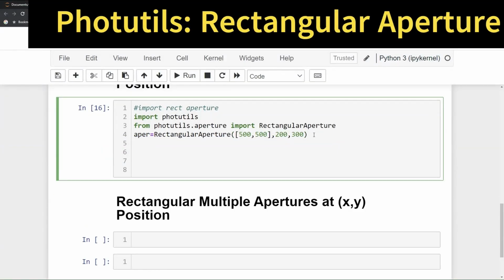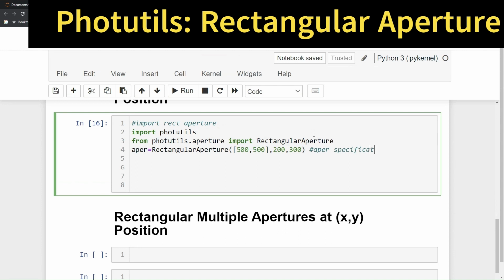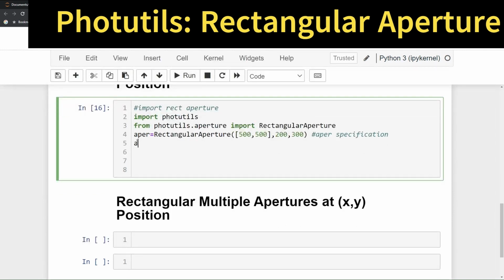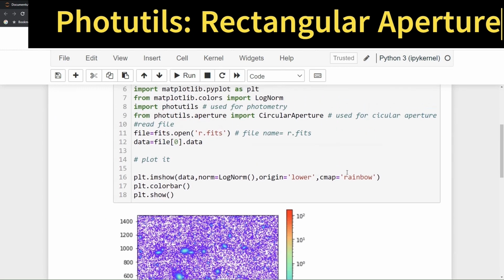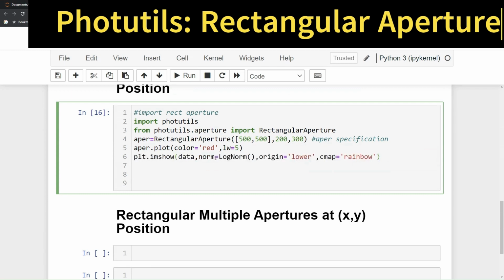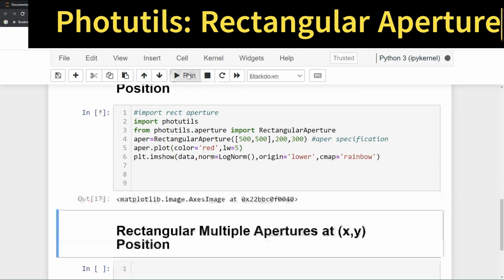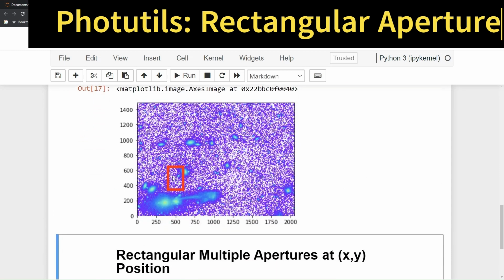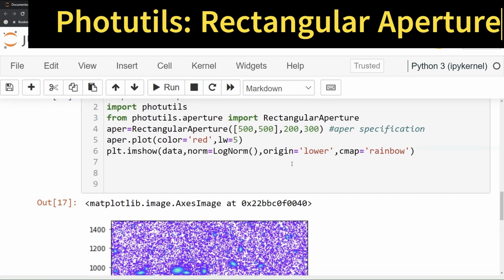Now you want to plot it. This is your aperture specification. For that type the command aperture.plot, and you can give some color. Say color equal to red, and line width equal to 5. You also need to plot the image underneath, so copy this code here and run it. Here you can see your rectangular aperture at this position and of this size.